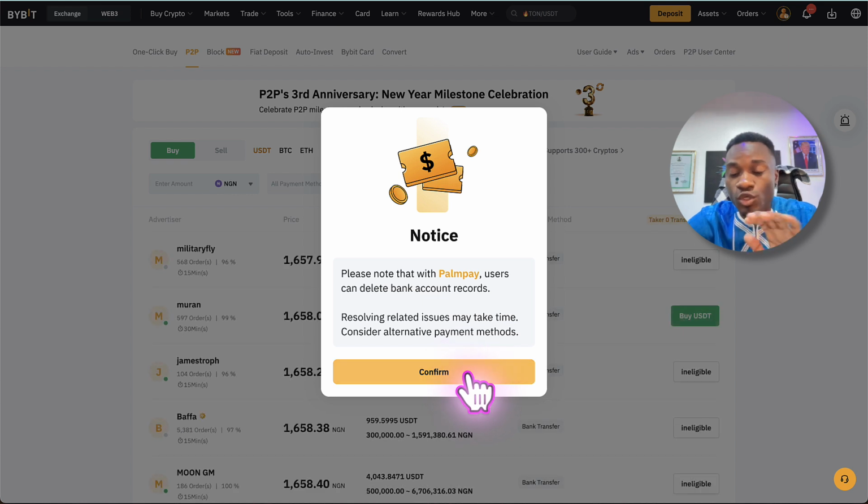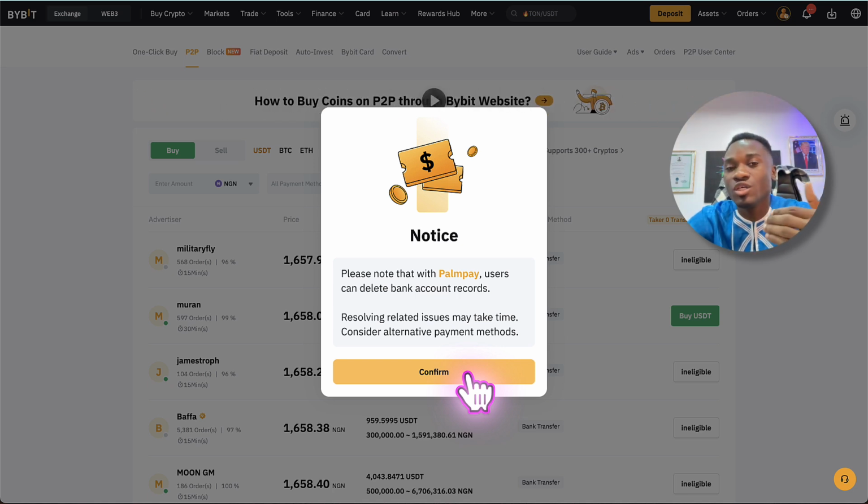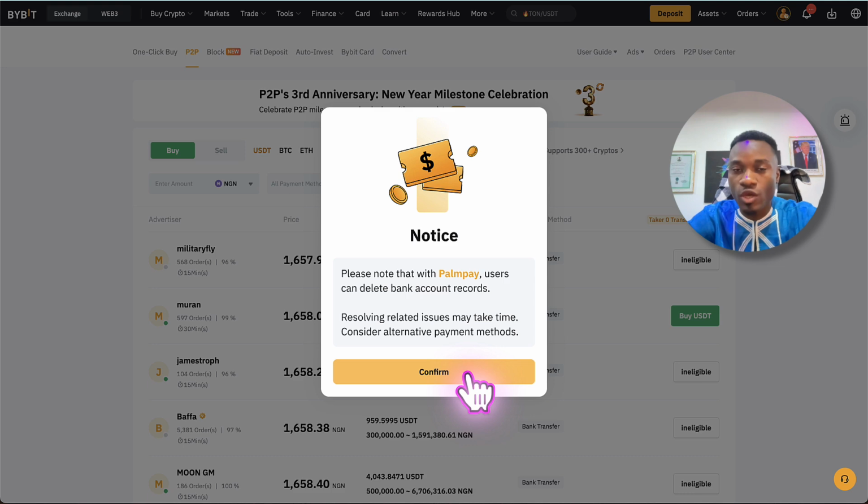Once I select Naira, you are going to be given a notification that please note that with PalmPay, users can delete bank account records. Yes, this means you have to be very careful, especially if you are going to be dealing with people using PalmPay, because they can easily delete the history of their financial transaction. So this can act like a medium to encourage those who are interested in defrauding people on this platform. So you have to be very careful, or just stay away from PalmPay sellers.